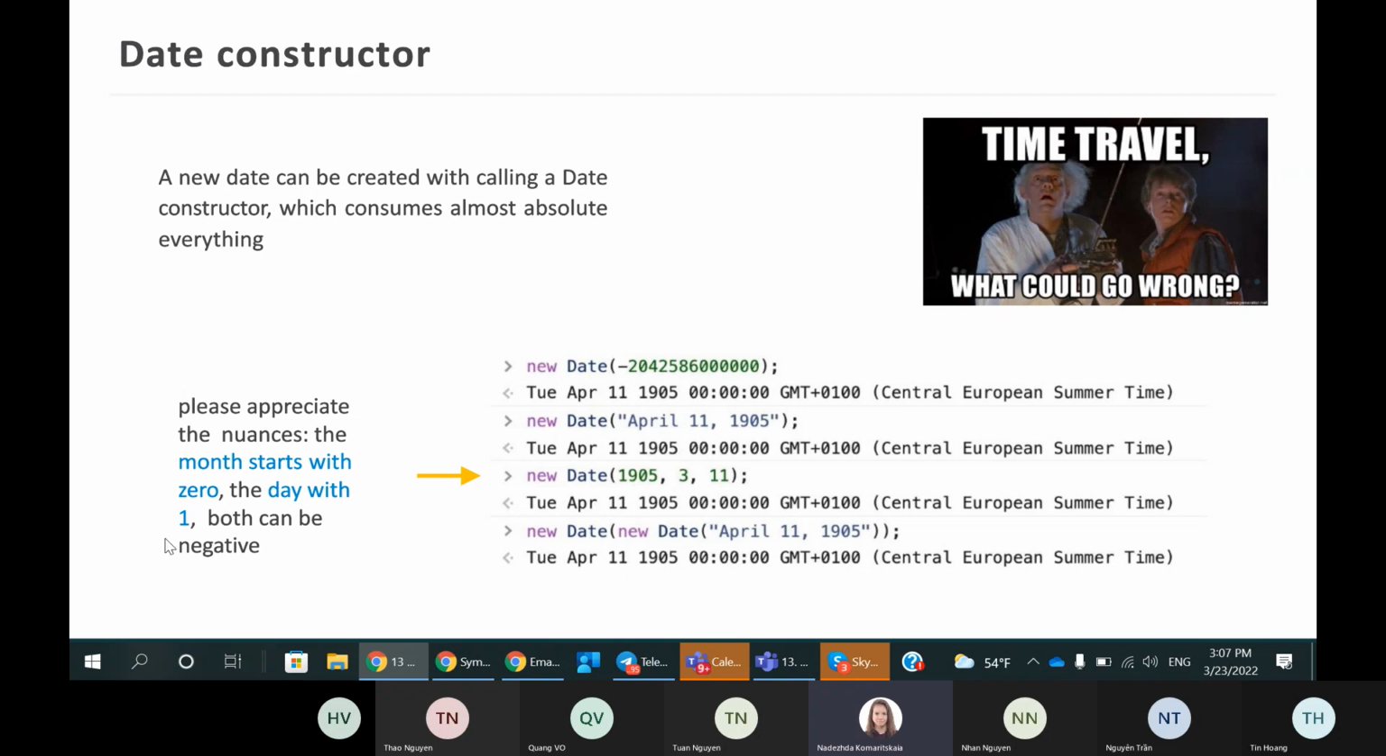Another detail here: you pass the days as an actual day. So this will be April 11th, 11 here and 11 here. And if we talk about months, the months start with 0. So January will be 0 and April will be 3, month number 3 instead of 4. So this is what you need to remember.